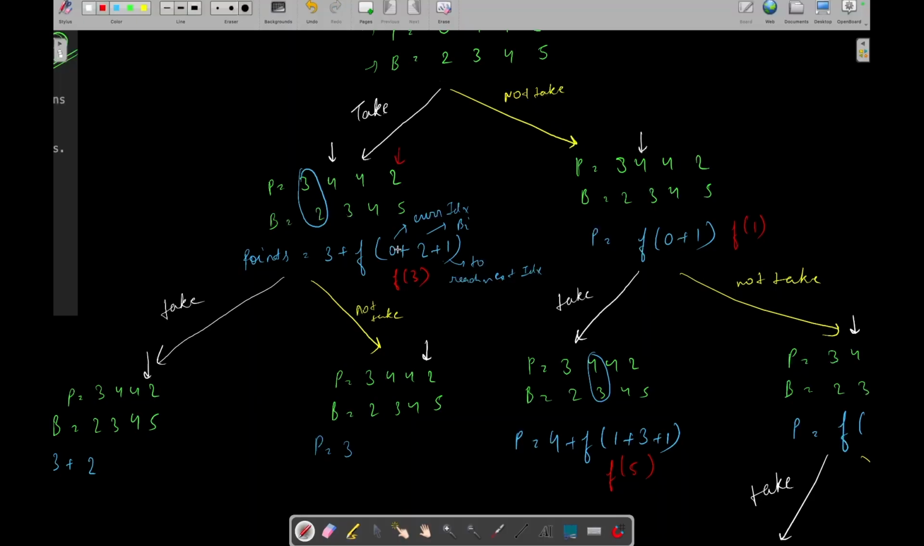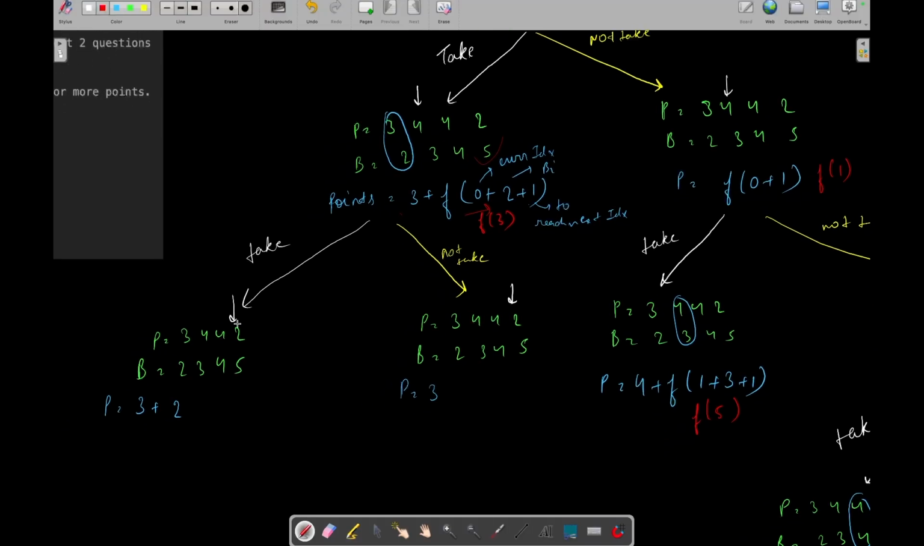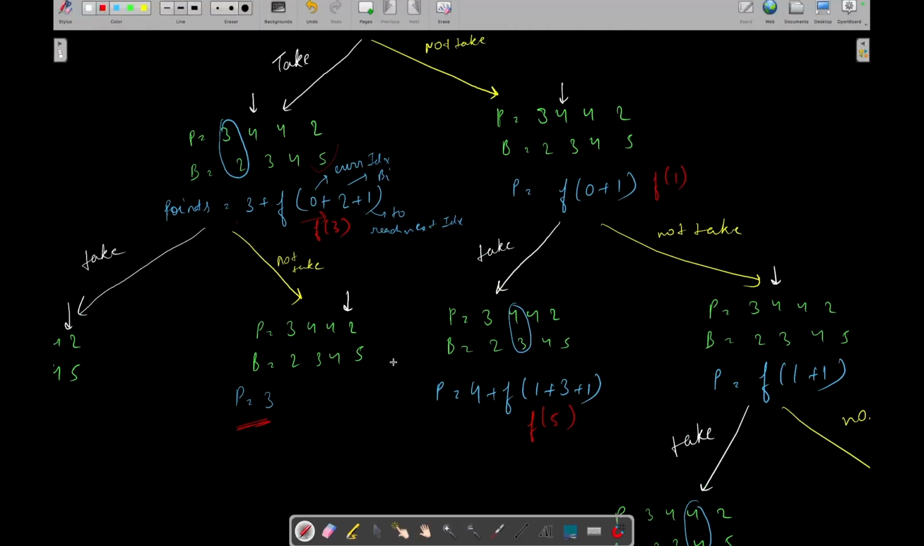So current index plus brain power of I plus 1 to reach this next index. So we will make a call to this point. Now at this point also we have two choices, whether we can take this or skip this. If we take this, then we will simply earn 3 plus 2. If we skip this, then our points are 3. And now after this, our pointer will go out of bounds, so we will simply return.